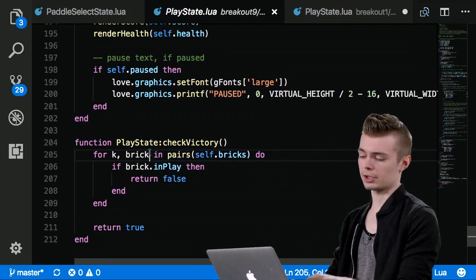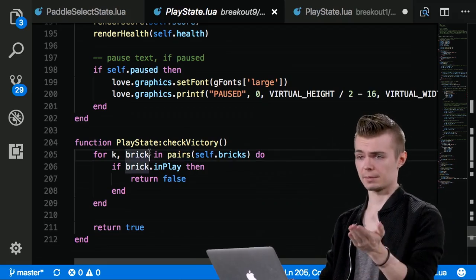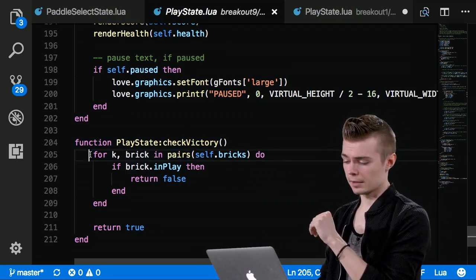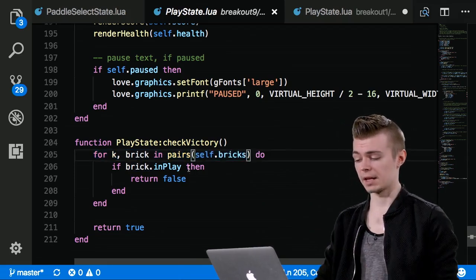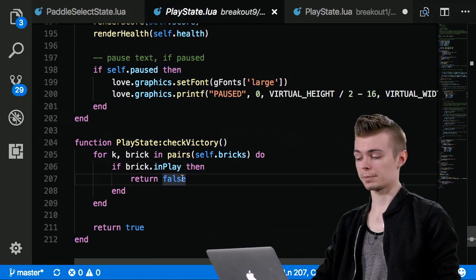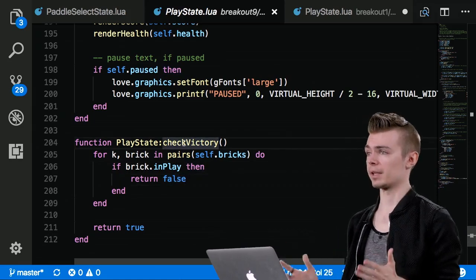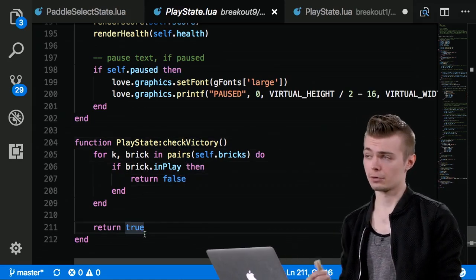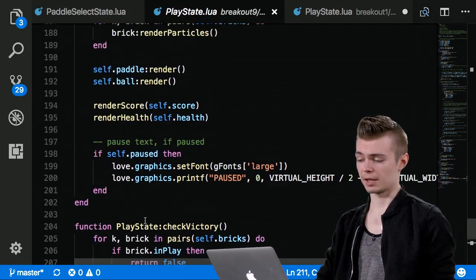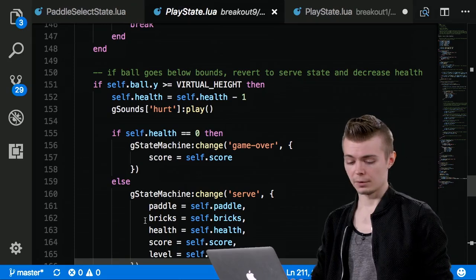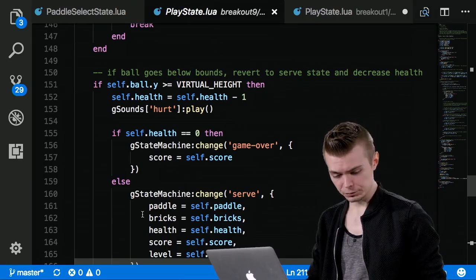So this is just a function called check victory, which is exactly as James said. We're just going to iterate over the entire table and say, if it's in play, return false, because we're not in victory if we have any bricks that are in play, but return true if we didn't meet that condition. And so this is just a simple way for us to check whether or not we are in a victory.